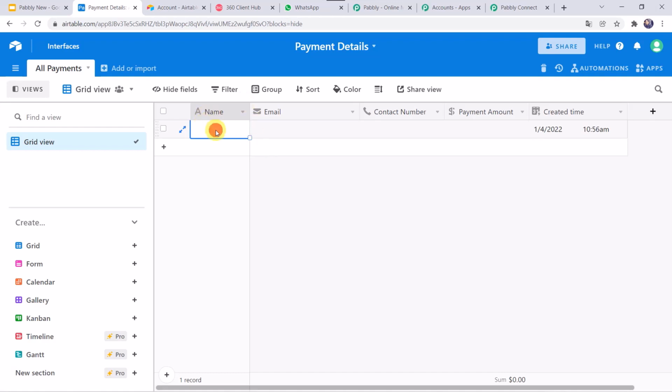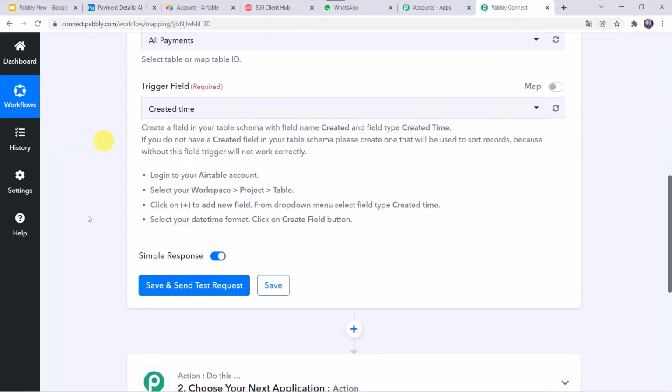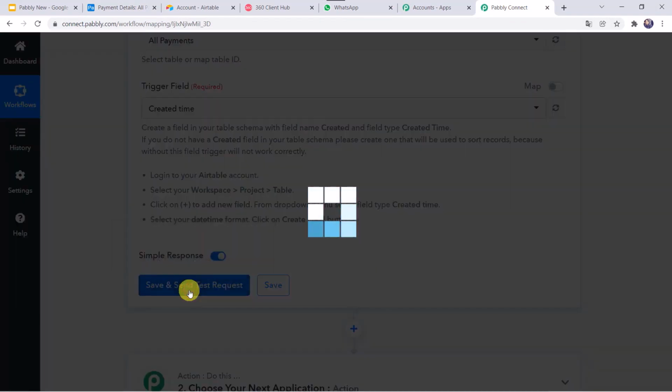So I'm just going to add the name as Shikha Arya, email address as shikhaarya22@gmail.com. Okay, I'll just add the contact number. Remember, here we have to add the WhatsApp number of the customer. Okay, let's give the payment amount as $25. And here we can see that the created date and time is automatically captured. So now let's move back to Pabbly Connect and let us click on save and send test request.